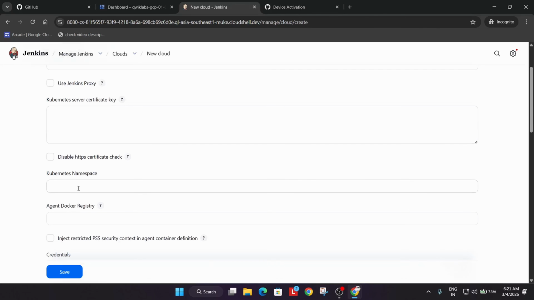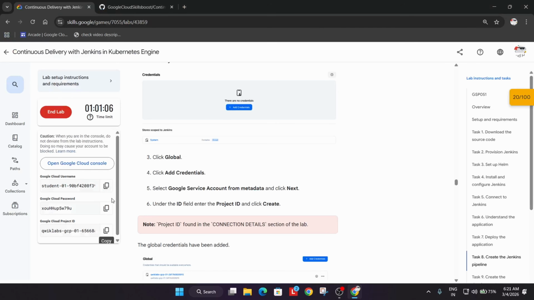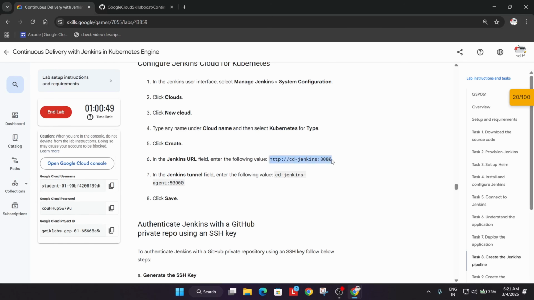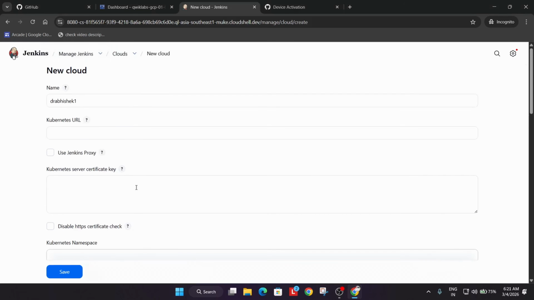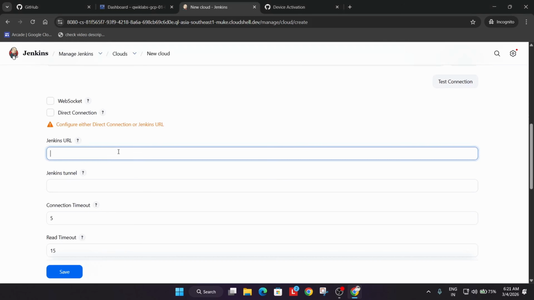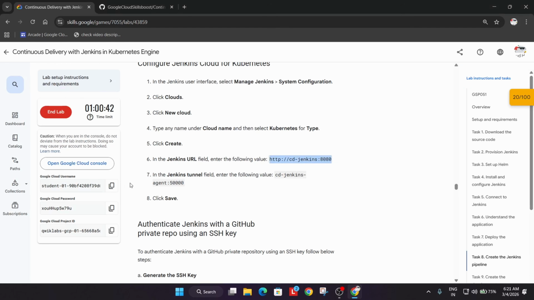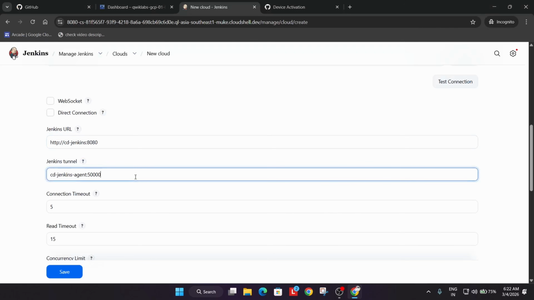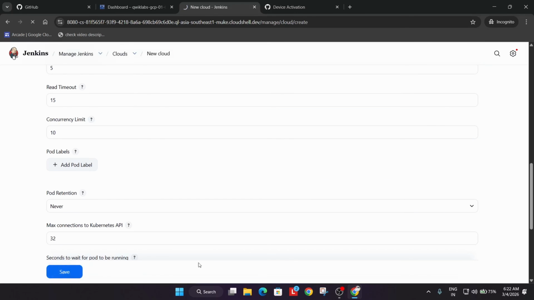Now the next thing you have to do, come back to the lab instructions, scroll down a bit, and from here just copy this Jenkins URL. It's down here, and for the tunnel we also have to update this. Then just paste over here. All things are correct, simply click on save.